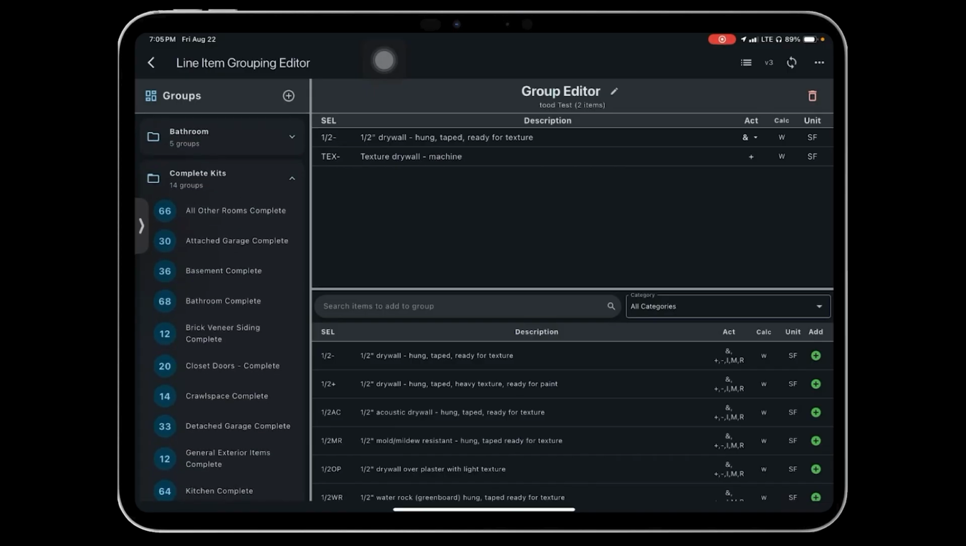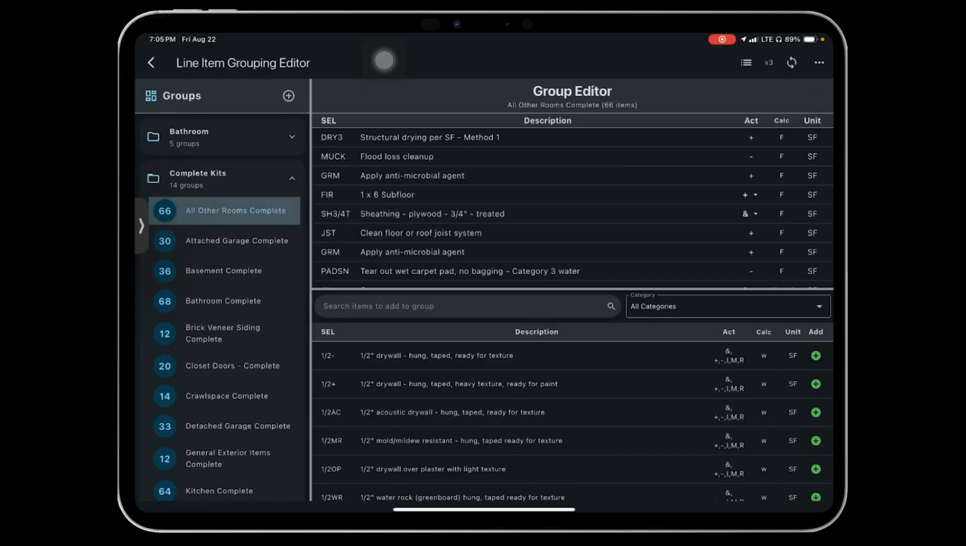I'm going to just go ahead and select all other rooms. I'm going to give you a little quiz. How many rooms are damaged in the floodplain? 3, just to give you an example. All other rooms, a bathroom, and a kitchen. All other rooms can filter through here.